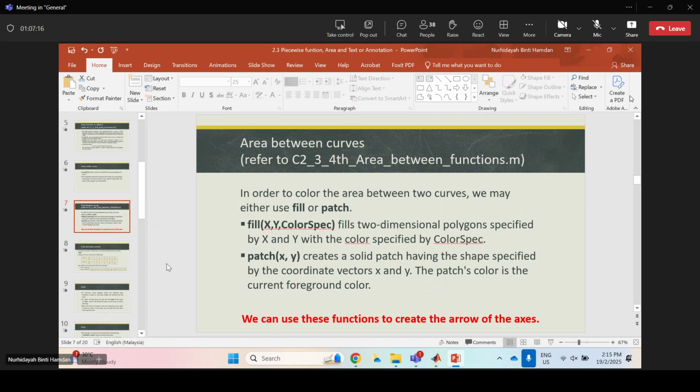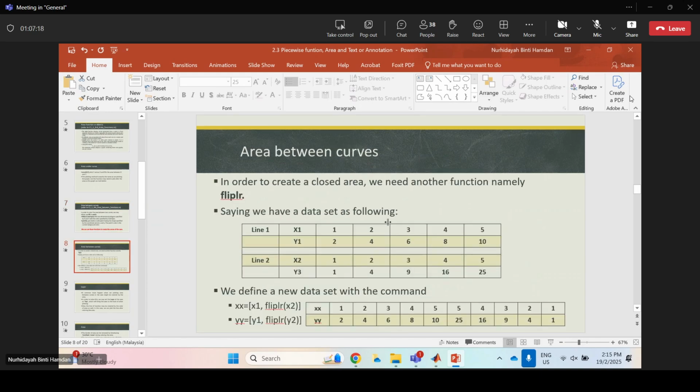Okay, so now we have this data. In order to create a closed area, we need another function. We call it flip LR. So you see here, x1 is 1, 2, 3, 4, 5. Okay, y1 is, let's say, 2, 4, 6, 8, 10. Then x2 is 1, 2, 3, 4, 5. Y2 is 1, 4, 9, 16, 25.